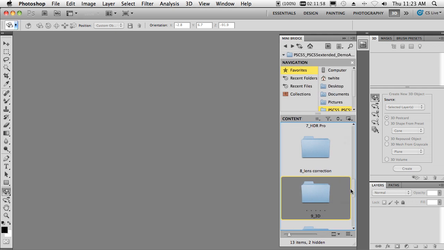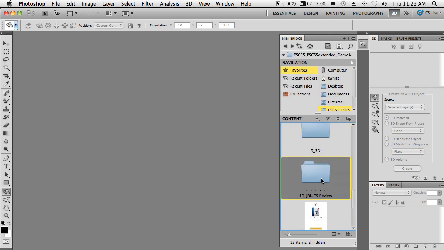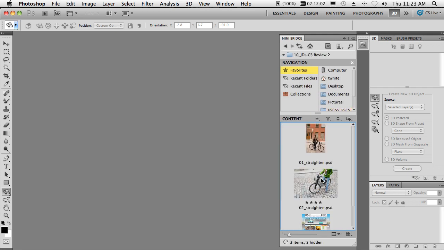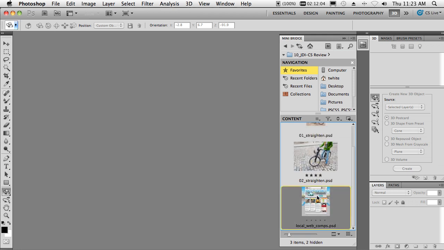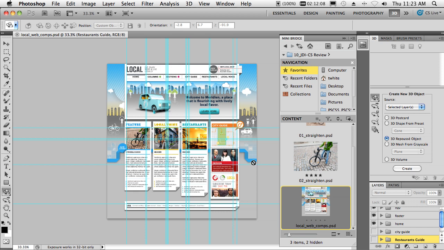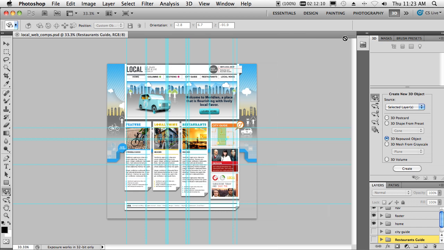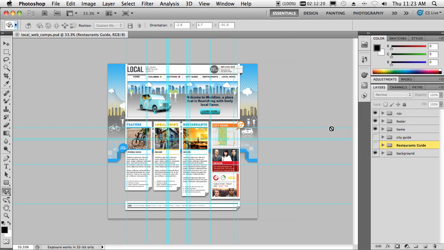All right, so the next thing we're going to do is go over to this folder and grab this image here, and we're going to talk about a new thing, and that is CS Review. So we have this web mockup. A lot of web mockups start off as multiple layers inside of Photoshop, but you want to hand it off to someone to review, and it hasn't even been put on the web yet. It hasn't even been output yet.